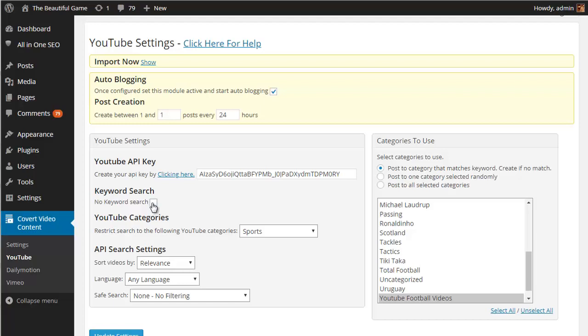There is an option to switch off the keyword search function and just pull a random selection of videos from whichever category you want on YouTube. This can be useful if you're just looking for some general content to post, but isn't great for automating your niche content posts. And you have some general API search settings that you can also play with underneath, such as pulling in videos for a specific language or cutting out the possibility of video with profanity in them.